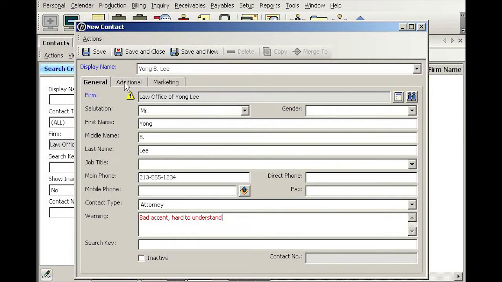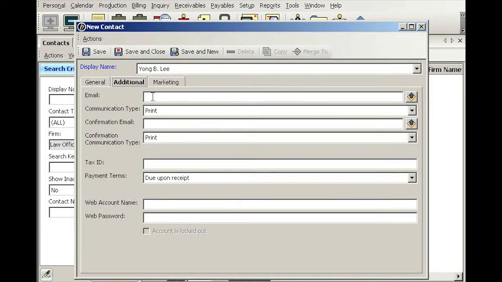And then in the additional tab, this email is, obviously, let's say the attorney's email address, and then we're going to change the communication type to email. And so all the correspondence you do when you notify this attorney that his files are available for download from RB Web, any kind of thing, whatever you do will go to this email address.